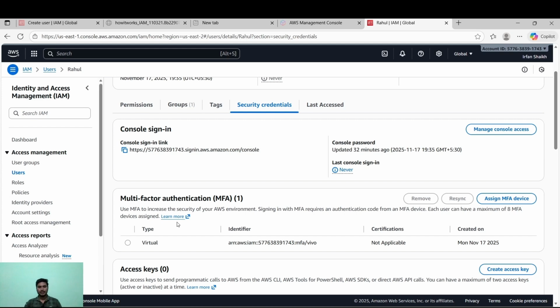MFA, because even if our developer's password leaks, MFA protects their account. Hackers can't log in without that one-time OTP. So we have secured the account of our user. Now I will log out from my root user, and then I will try to log in with my IAM user.